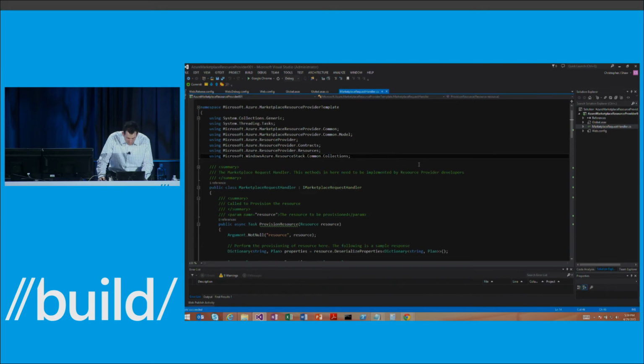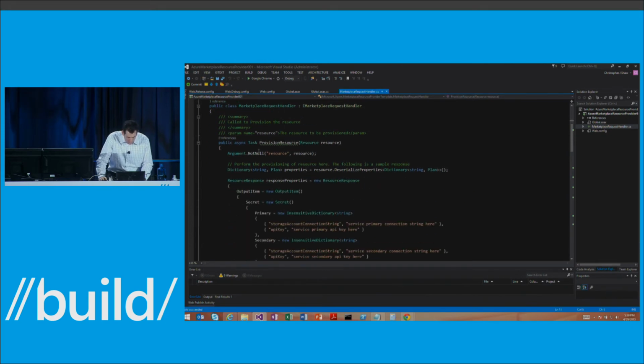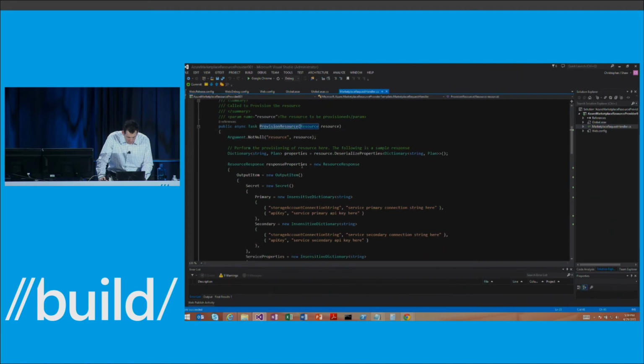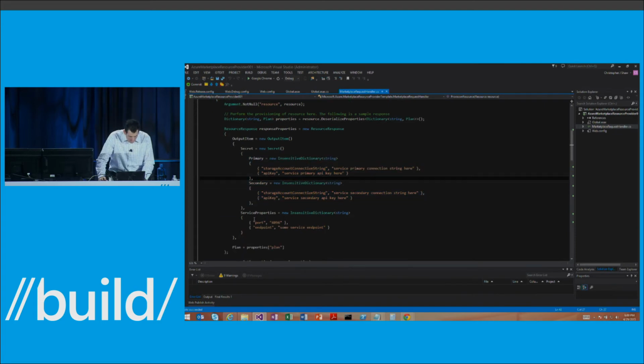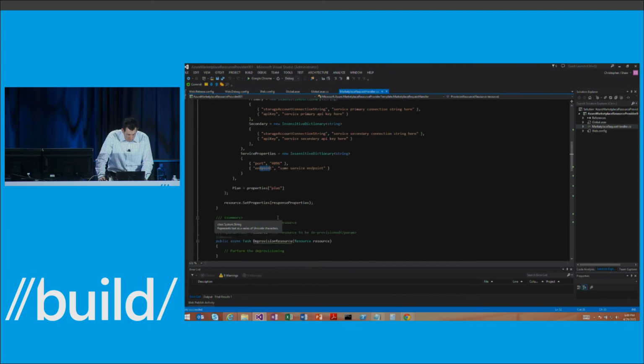Perfect. So you can see that I have Marketplace Request Handler. In here I have Provision Resource, which will go through and give you a way to provision keys for folks, such as an API key. Here, this is set up for a storage structure. Then it has service properties, so you can see there are specific ports or endpoints. I'm going to replace a lot of this.